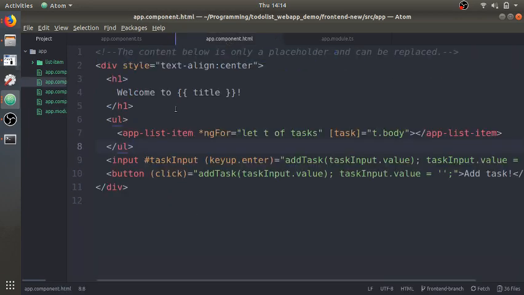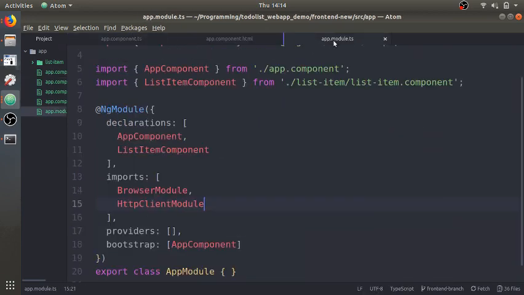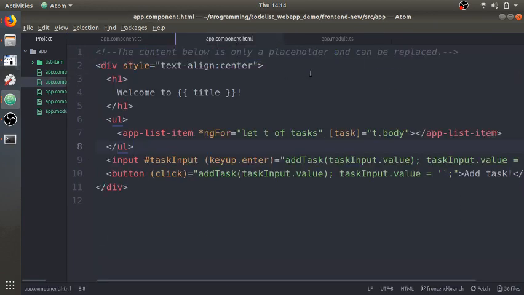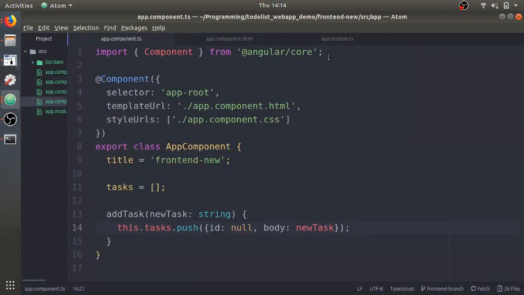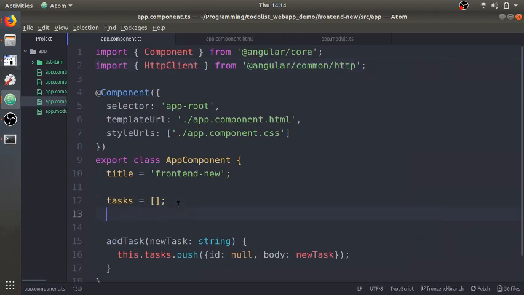So back into our component, we actually want to use this module. So let's copy across that import. The only difference being that here we're not going to use the HttpClientModule. We're just going to use HttpClient, which is a class inside the HttpClientModule. And we're going to create a constructor.